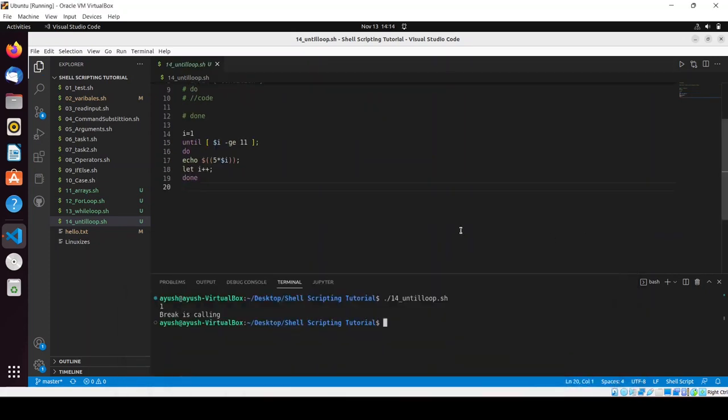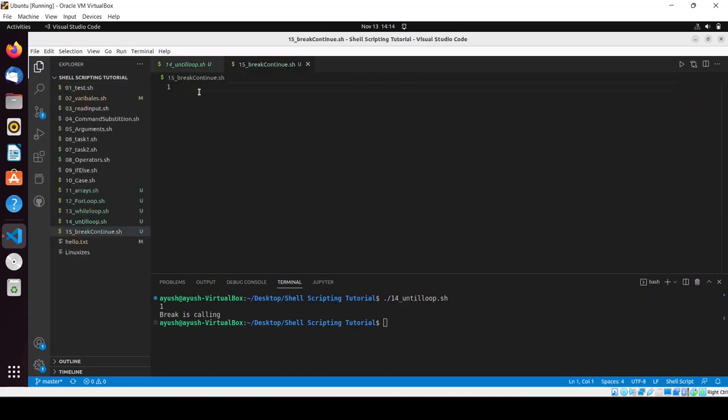Now in this particular video I'll be talking about break and continue. Okay, so we will learn about these two keywords in our shell scripting. Let me first create the file with their name, like break and continue dot sh. Okay, we are good to go. Let me add the shebang, because without this we cannot run our script.